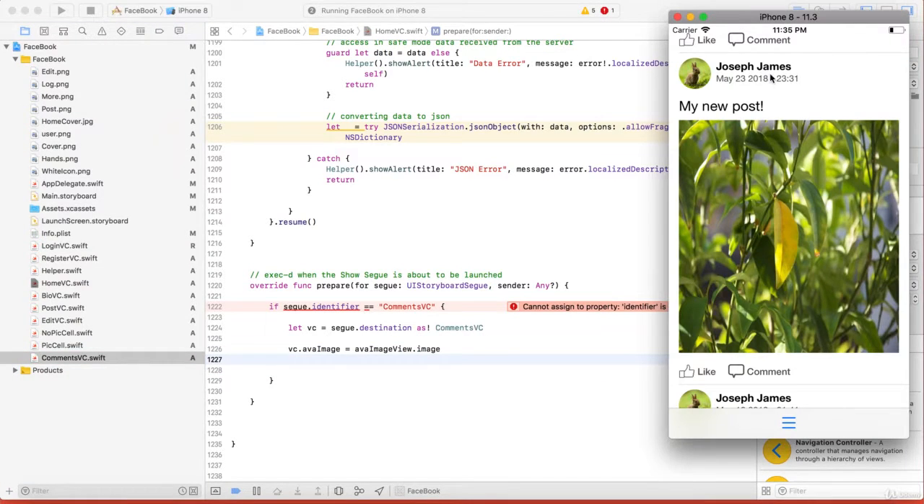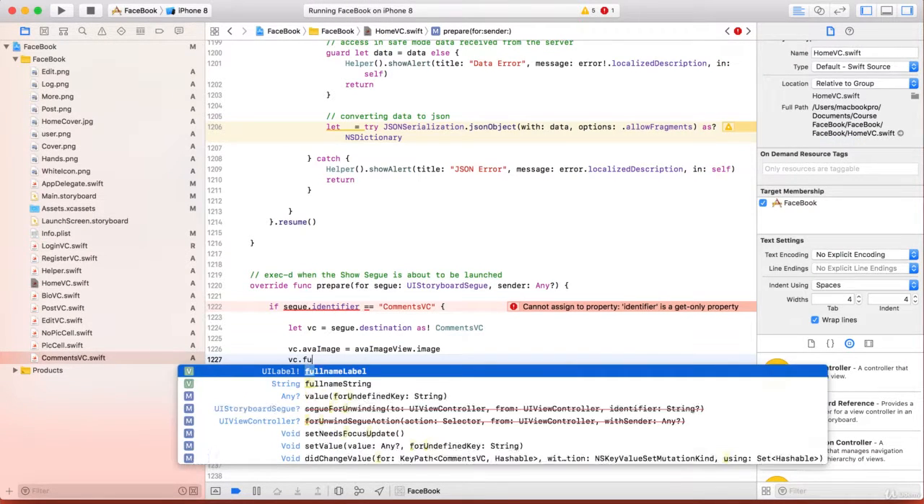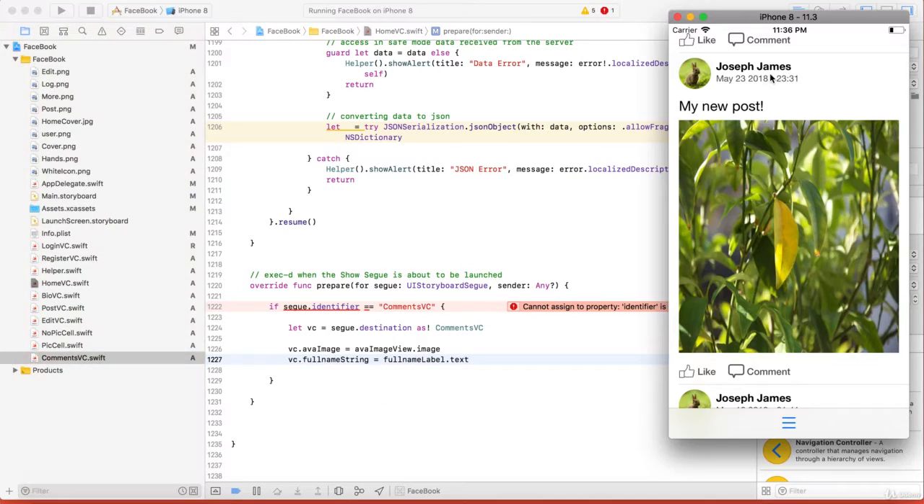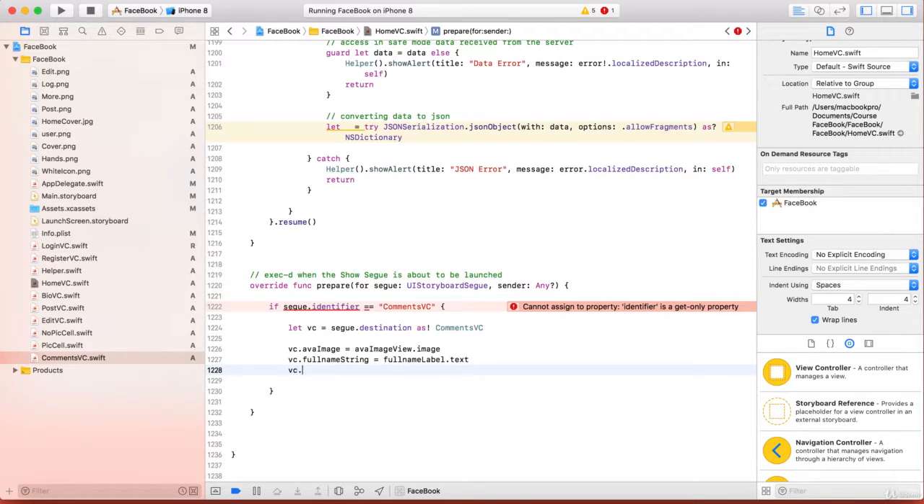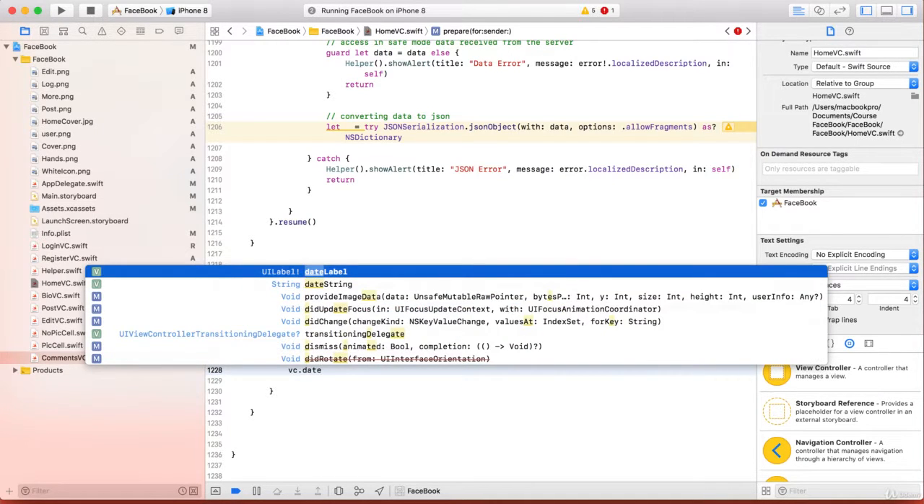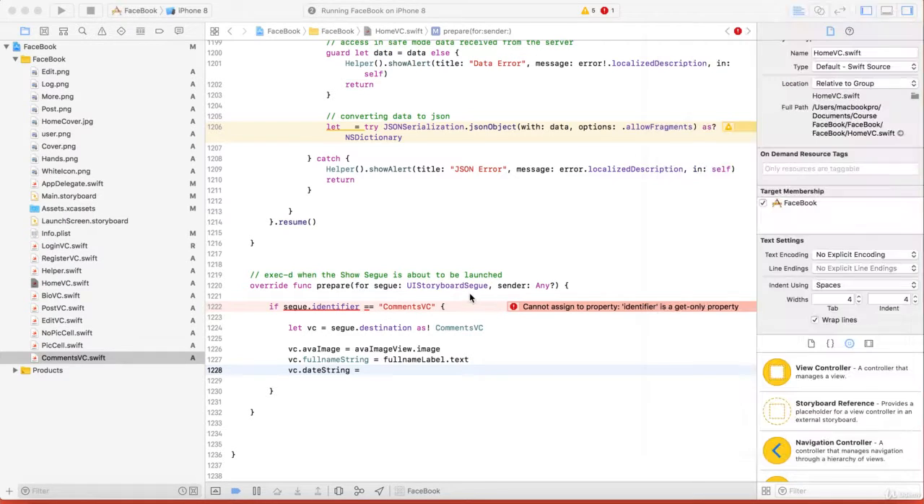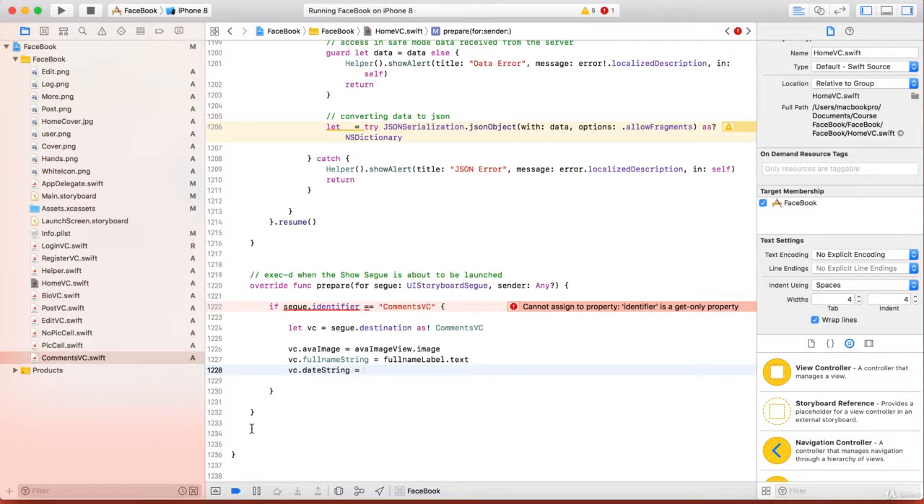Then we're going to the full name: vc.fullNameString, very important, fullNameString equals fullNameLabel.text. Then we have got the date, so we write vc.dateString equals the date of this certain post. So now we need to access the date label.